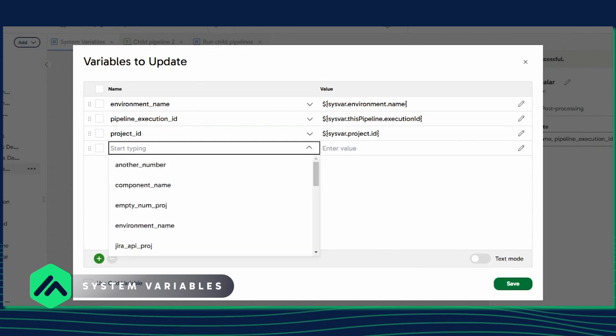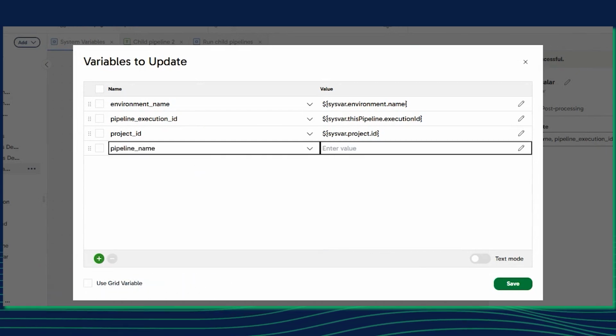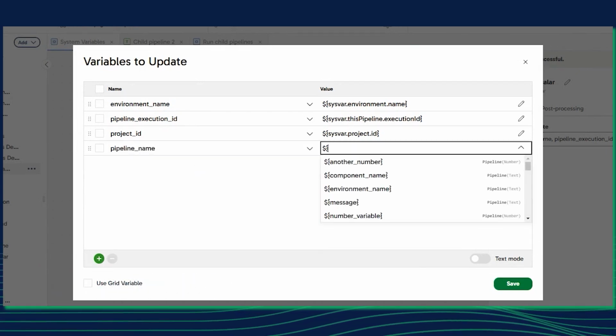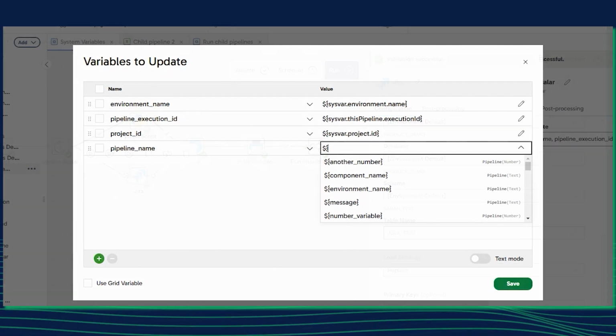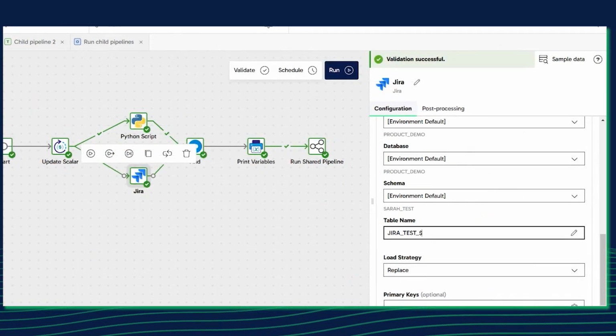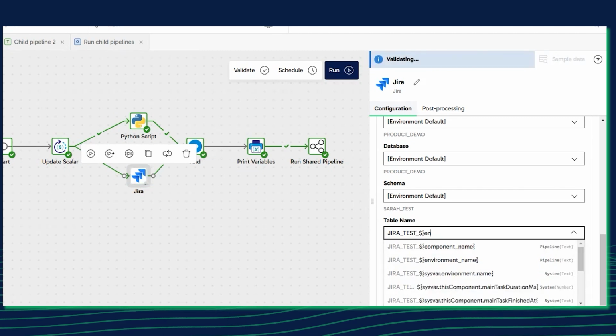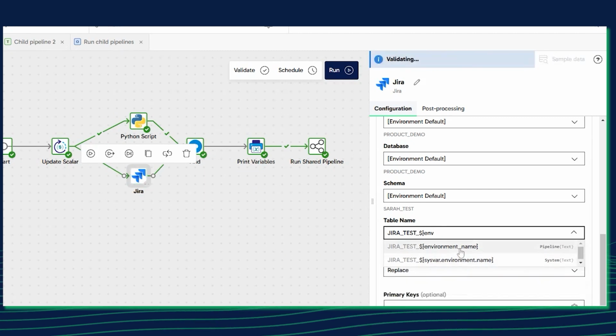System Variables offer dynamic access to pipeline execution details, like environment names or pipeline IDs, enabling context-aware pipeline behavior and access to child pipeline variables. Use them for dynamic error handling and custom audit logging.